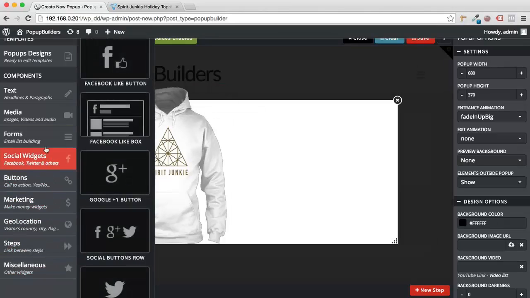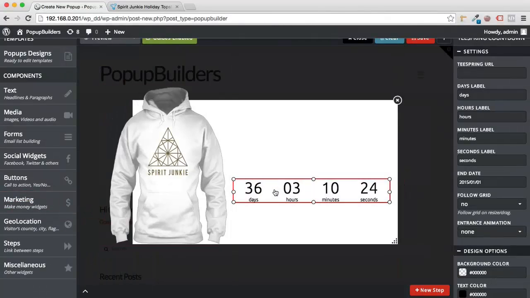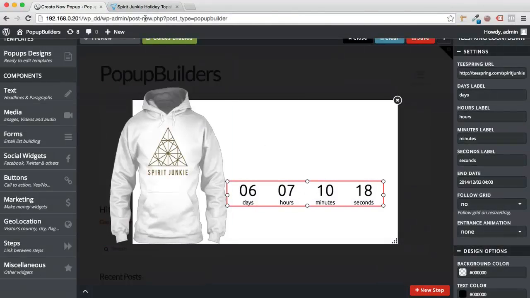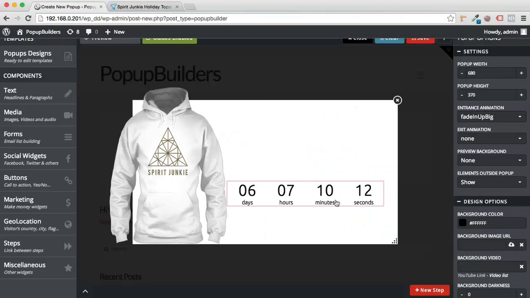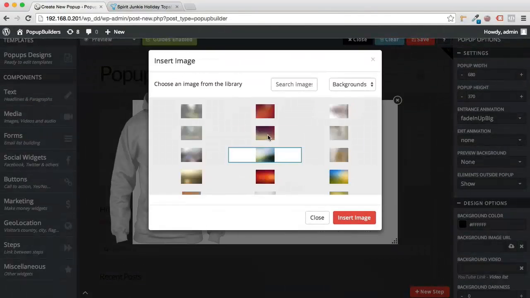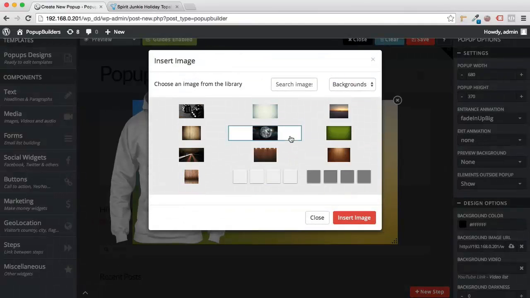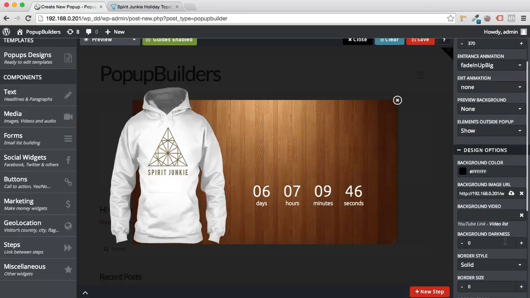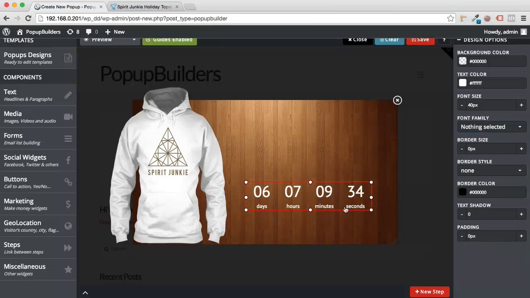And let's go ahead and drag another component, and that is the Teespring countdown. And just like we did with the shirt, we will go to the countdown settings and paste the campaign link again. And this time, PopupBuilder will go ahead and sync that countdown to my campaign's countdown. Now I'll change the background image of my pop-up, and I don't like that one that much. I'll choose another one. I'll take this one. Okay. Now I'll change the countdown text color, and I'll change the font family to something more elegant.